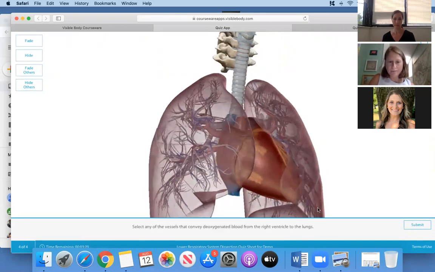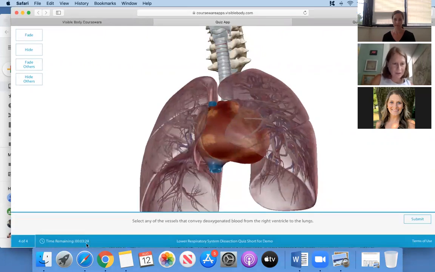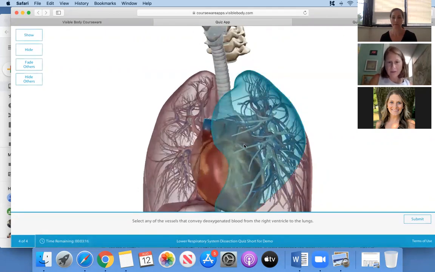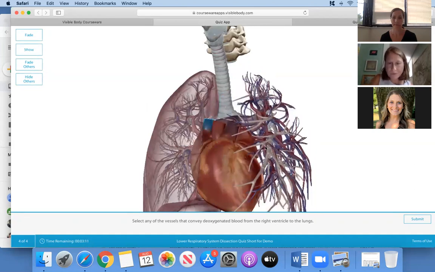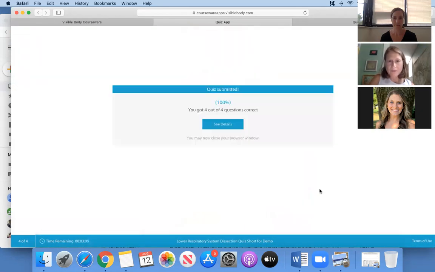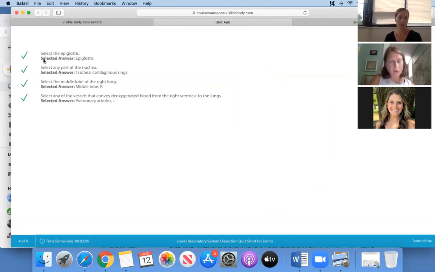So this last question, you can see down here at the bottom, I want to point out real fast, there's the time ticking away here at the bottom, and you can see I'm on question 4 of 4. Select any of the vessels that convey deoxygenated blood from the right ventricle to the lungs. So let's see, I'm going to select this, and let's see how I did. I did that fine. So here's my detailed quiz results. What happens when you give the students multiple attempts at a question? We'll count that as correct if they finally do get the correct answer.